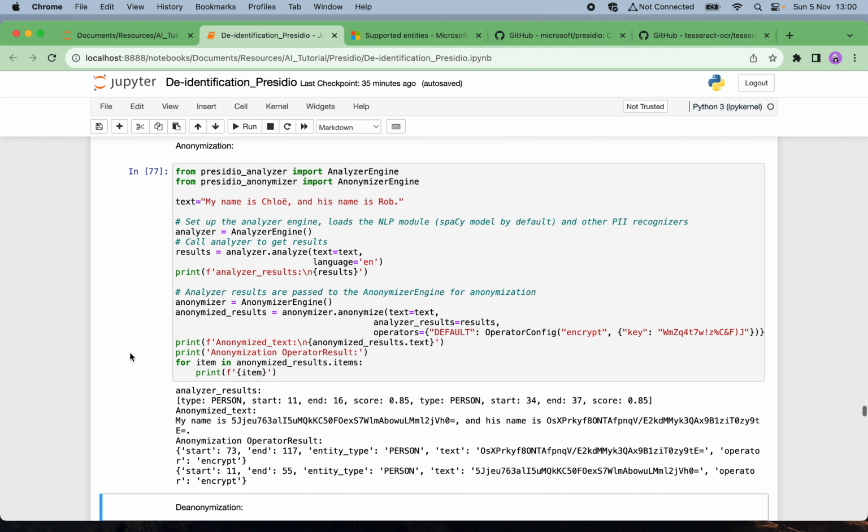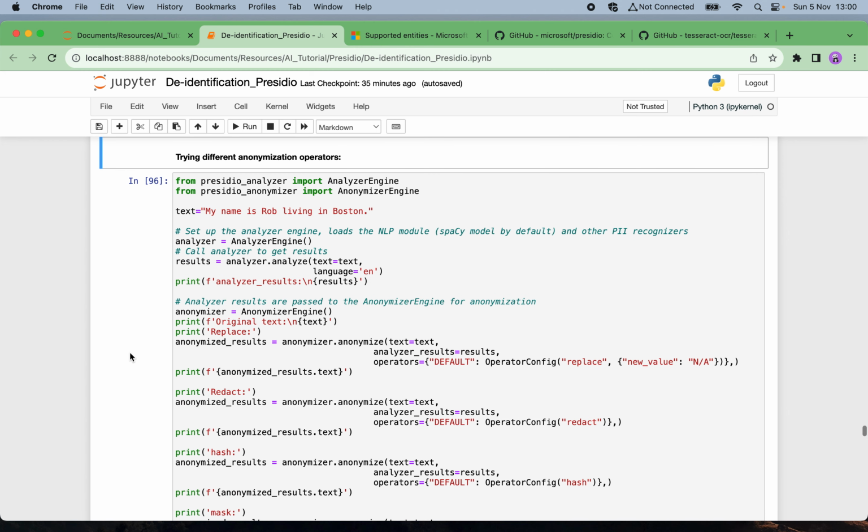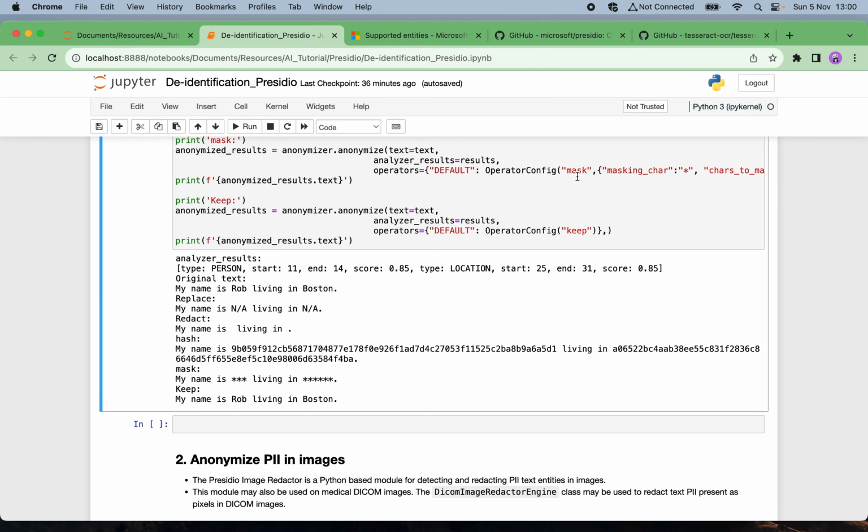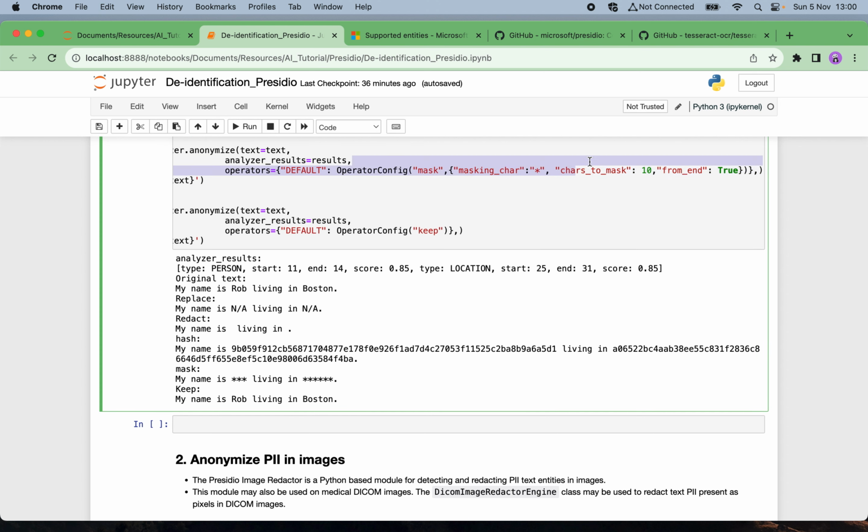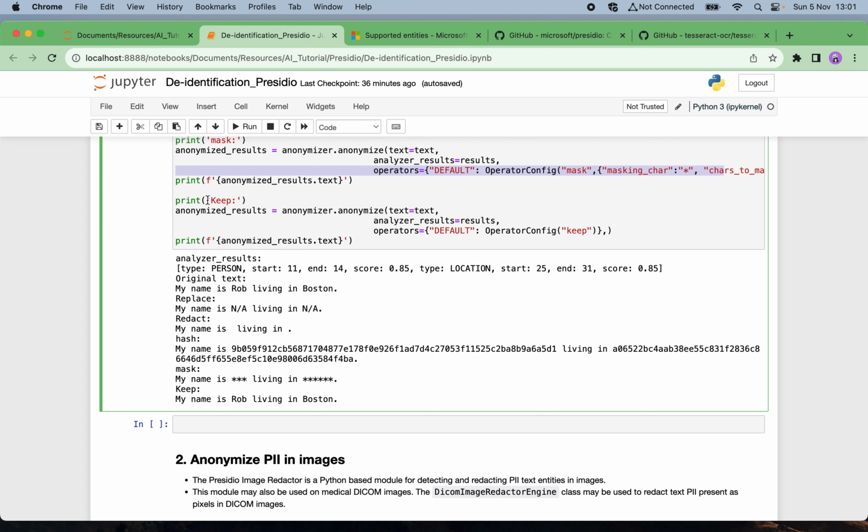Let's also try the different options of the anonymization operators. For example, besides encryption, you can also do replace, redact, hash, and mask. For mask, you have to specify the masking character and how many characters to mask. You can fine-tune all these hyperparameters for a specific domain use case. Here you can see the original text: my name is Robert, living in Boston. It has been replaced with some placeholder, or removed, redacted, hashed, or masked, or you can just keep it as well. Very powerful.